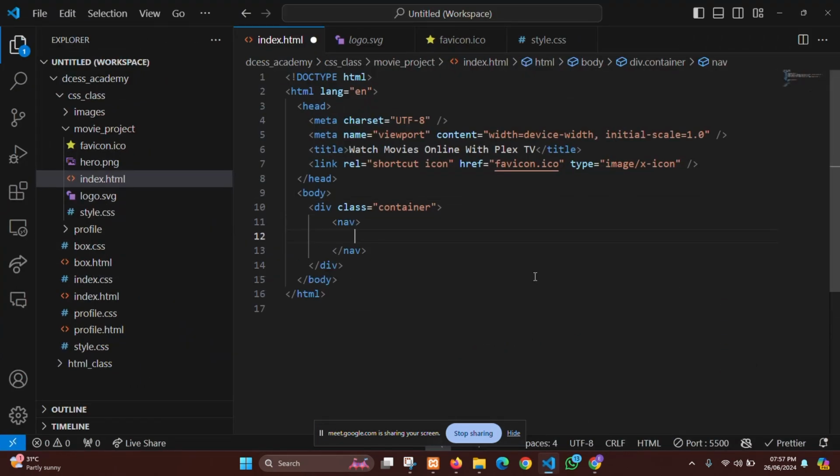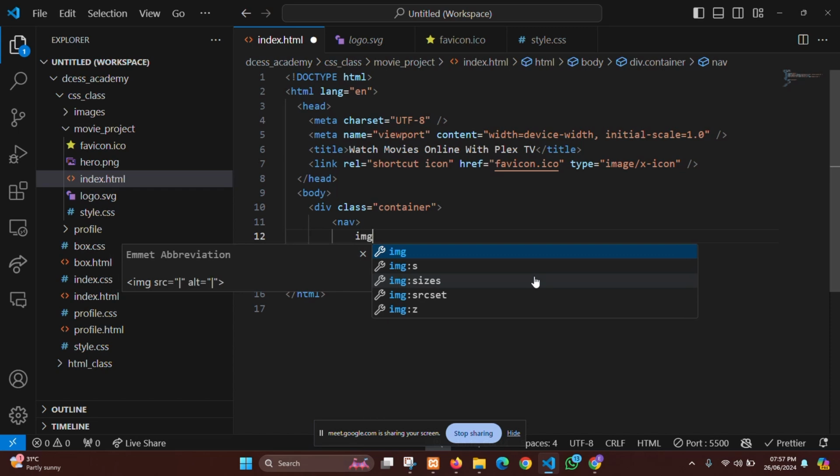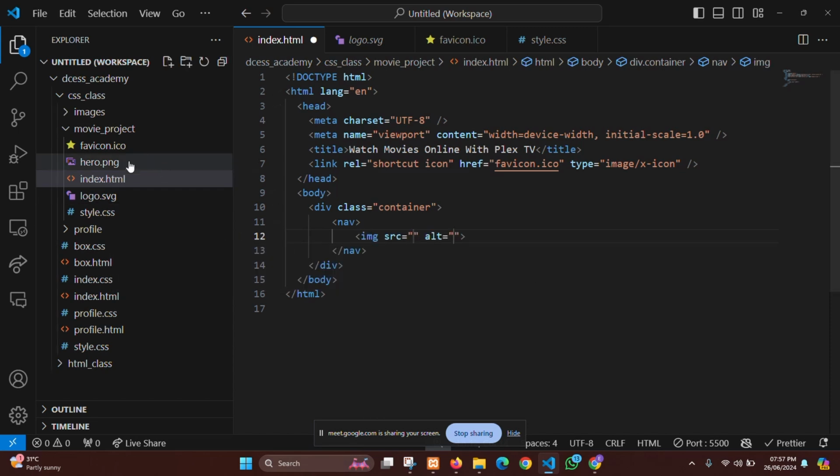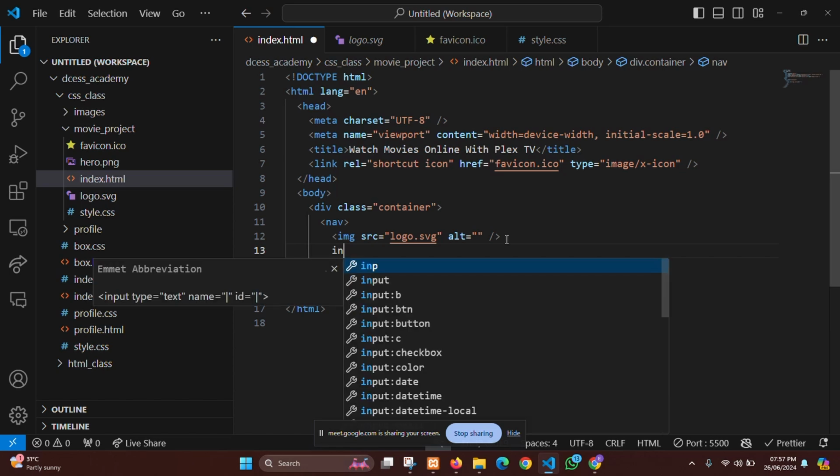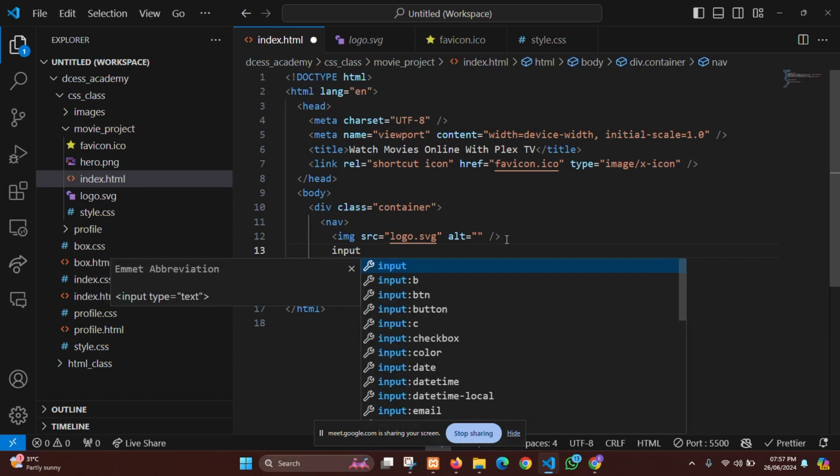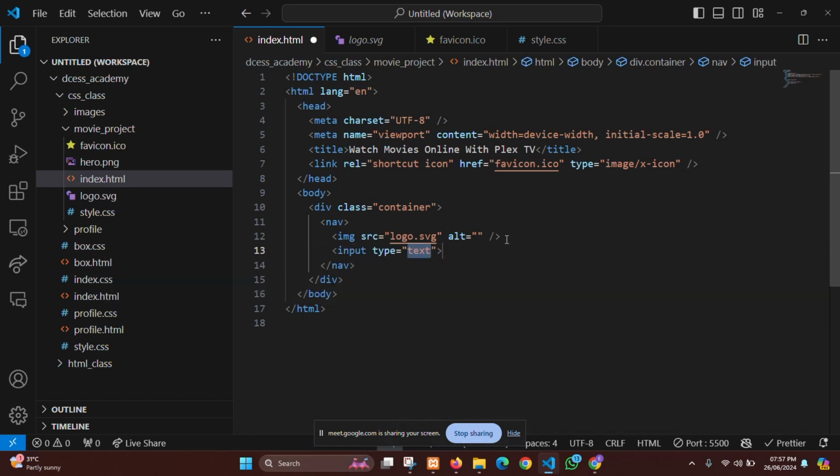Now inside of the nav, I have my logo, so I can say img. Then the source of the image will be the logo.svg. Then also I'm going to create a search bar, so I'll say input. So I'll leave that aside.